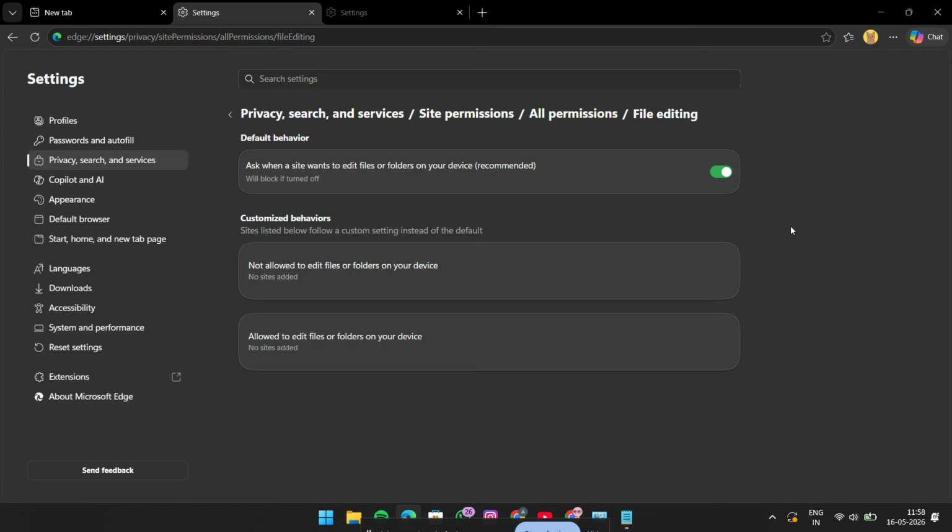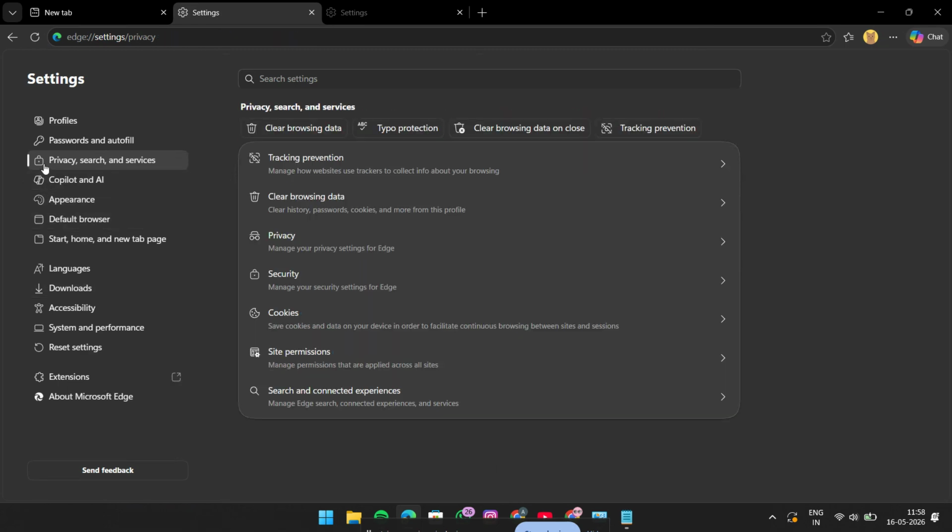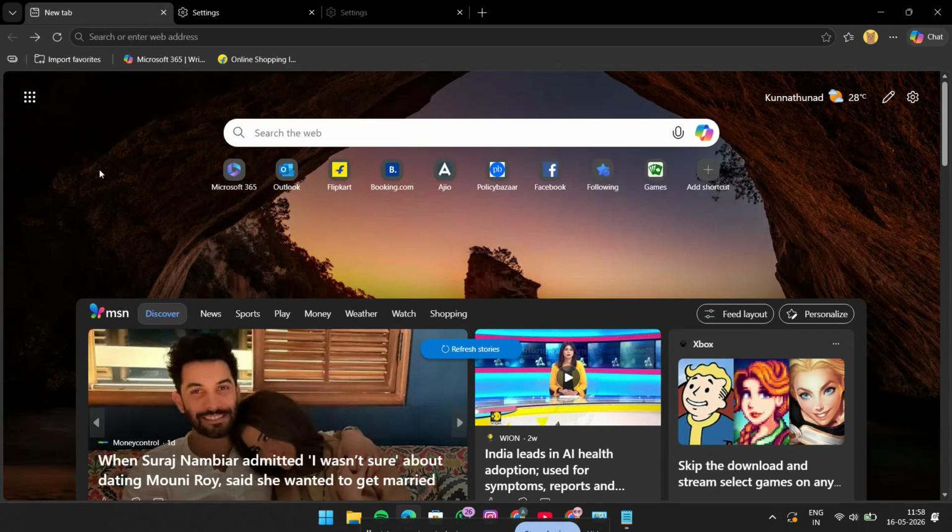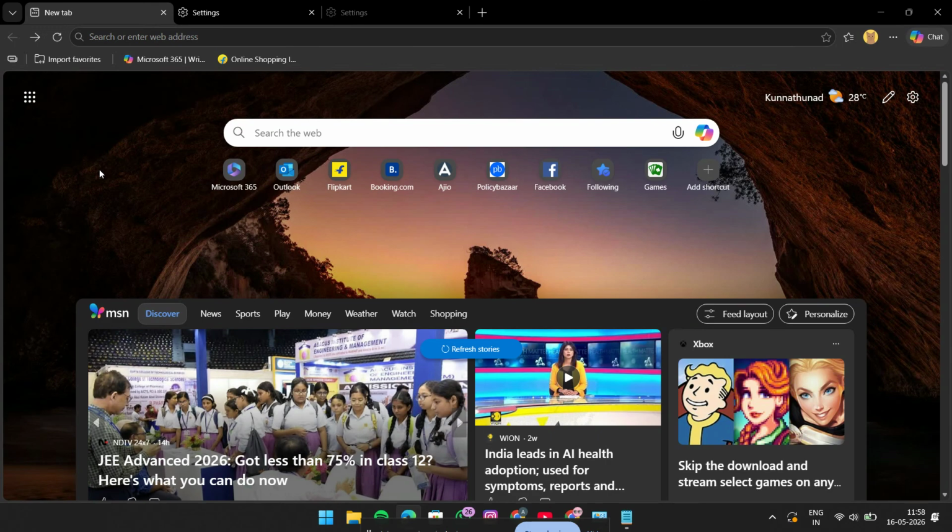If you're using a web app that needs to read, save, or modify files, this is the option that can make that possible. If the change doesn't seem to work right away, try refreshing the page or restarting Edge once. That can help the new permission setting apply properly. And that's it. File editing is now enabled in Microsoft Edge. It only takes a few clicks once you know where to look.